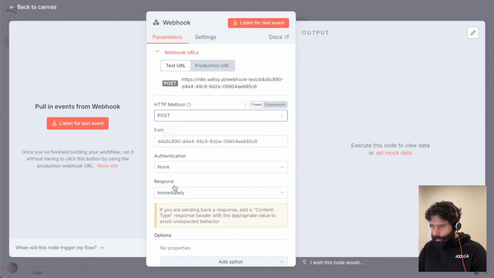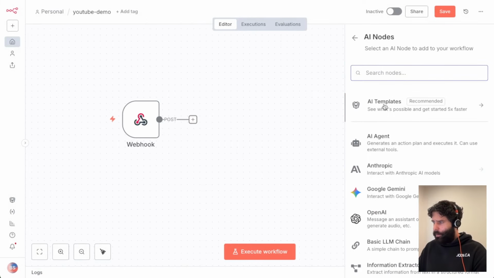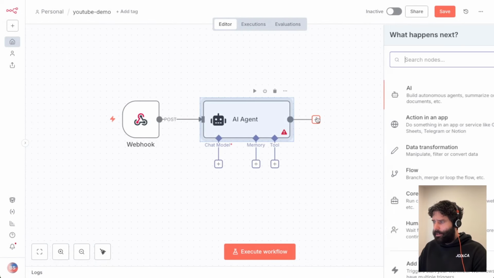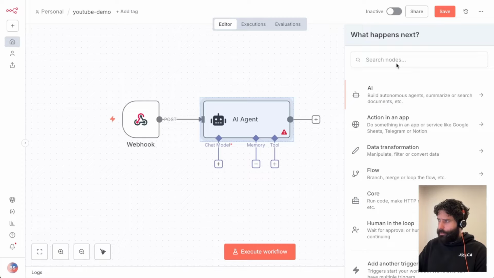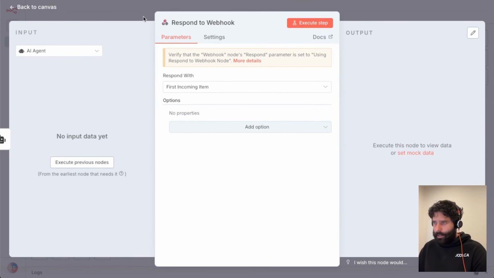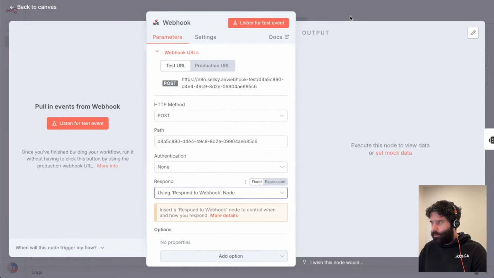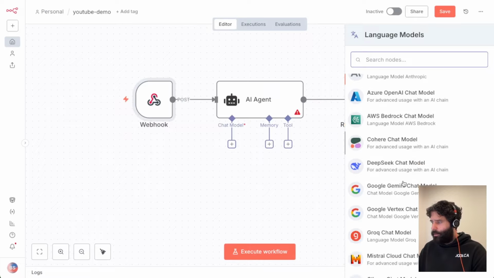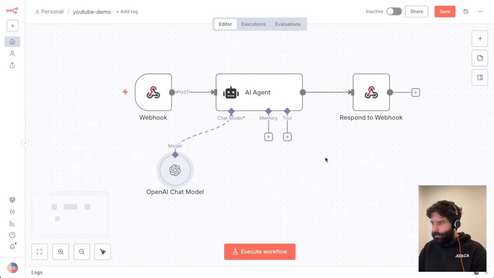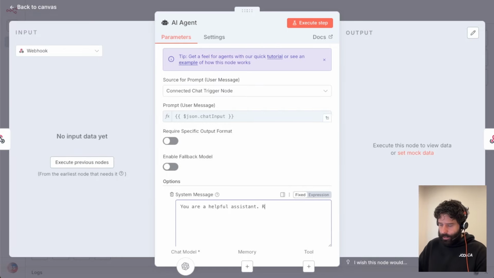Let's make this a post request. At a high level, I know it's going to be a webhook going across to an AI agent, and then we need a webhook response over here. So it's a very simple agent. We'll be building this out incrementally anyway, so respond using the respond to webhook node. The chat node for now, we're just going to use OpenAI, awesome. And the prompt will just be: helpful assistant, respond in a short and happy response.